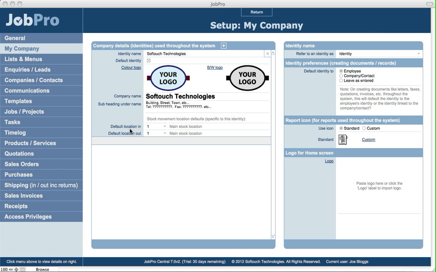Also, an identity can be used in relation to stock control. So every identity will have a default location in and a default location out. If you don't use stock in this system, you can just leave the system as is, which will default to the main stock location that's specified in the locations module.